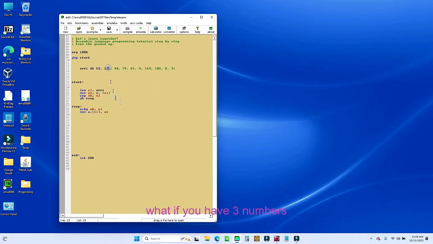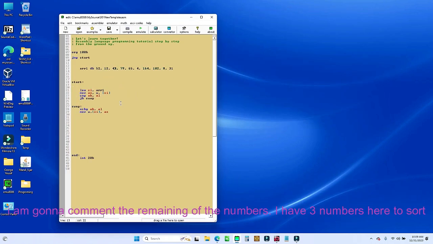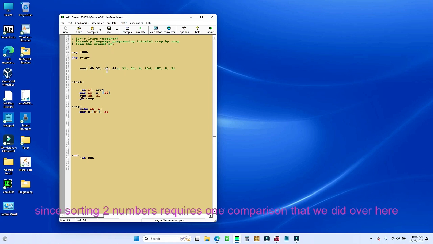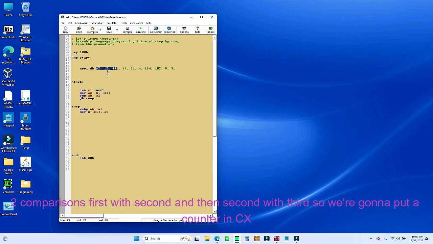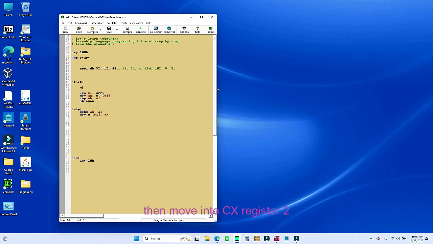What if you have three numbers? I'm going to comment the remaining of the numbers. I have 3 numbers here to sort. Since sorting 2 numbers requires one comparison that we did over here, having 3 numbers, we're going to need to do 2 comparisons. First with second, and then second with third. So we're going to put a counter on CX. Move into CX register 2, to do 2 comparisons.